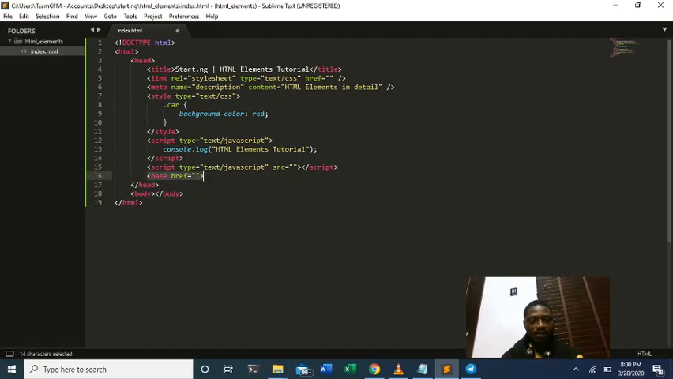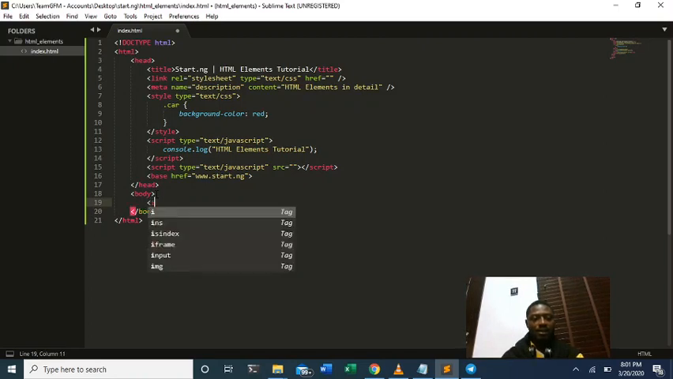So we have the base tag. This is where you specify the base URL for your page. You should have only one base tag per document. So now here you specify, for example, let's say www.sleekcodes.com or start.ng, www.start.ng.